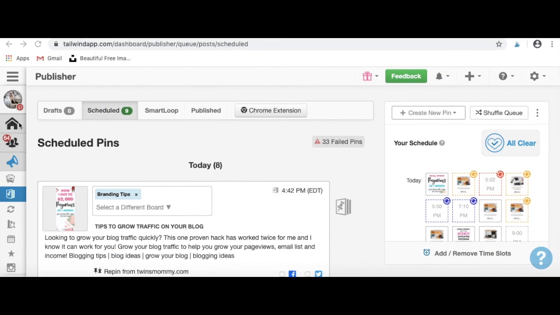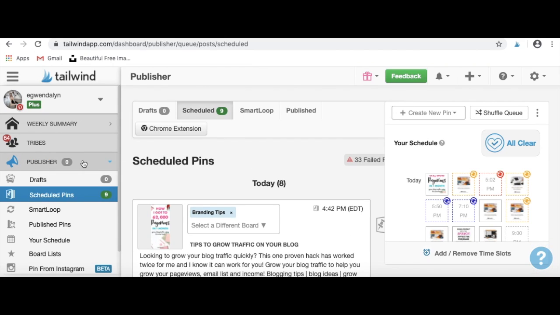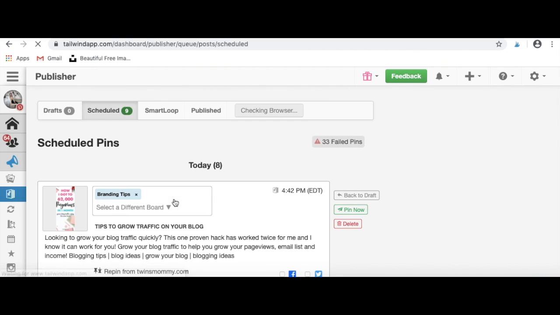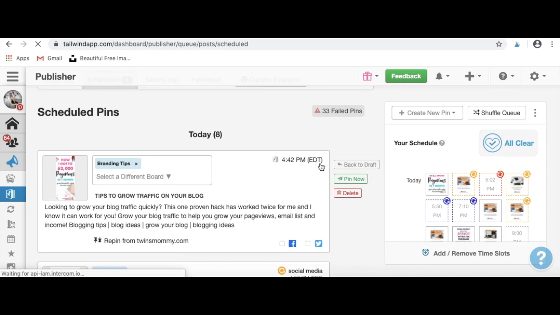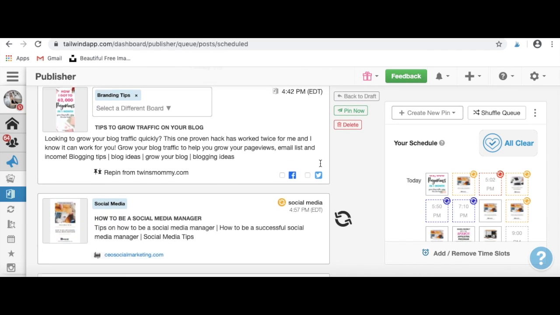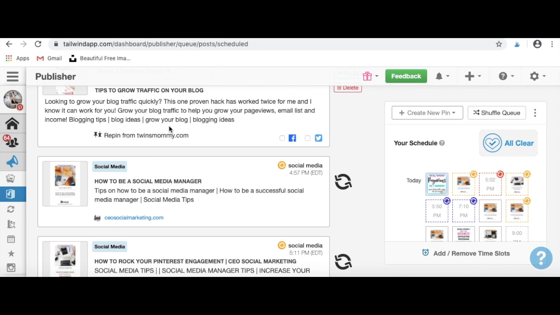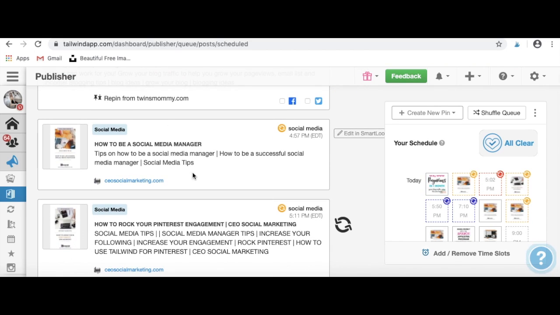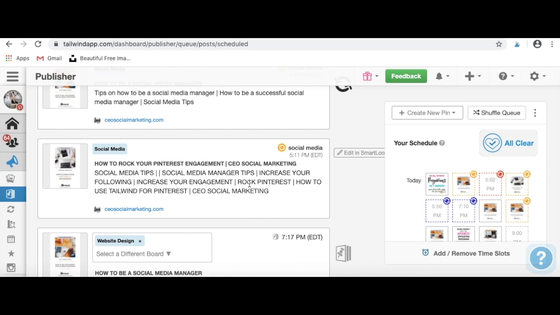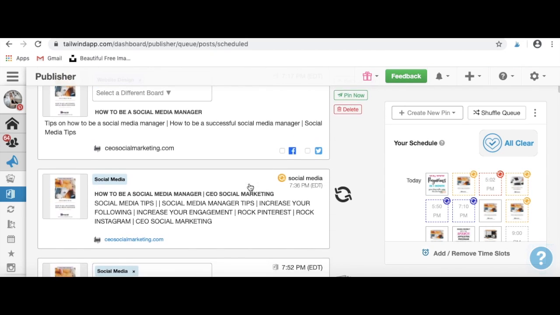First, you are going to go into the left-hand side, and you're going to see the drop-down menu Publisher. You're going to scroll to Schedule Pins. These are all the pins that I've already scheduled. I repin from my tribe, which I've taught how to use in a previous tutorial. And then you've seen the custom ones I posted on my Tailwind.